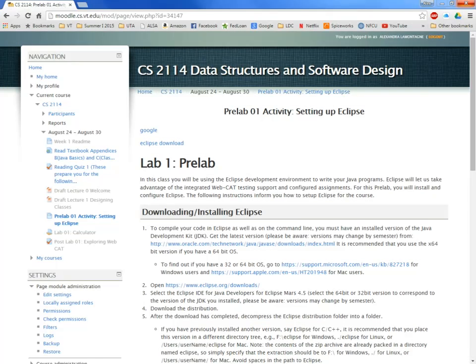So today what we're going to be doing is Lab 1 Pre-Lab. What it pretty much consists of is two parts. The first one is downloading and installing Eclipse, and the second one is configuring Eclipse. So the first thing we're going to want to do is install the Java JDK.